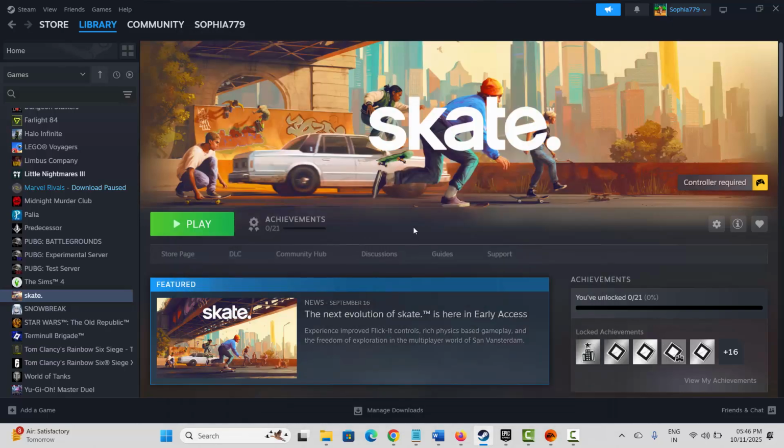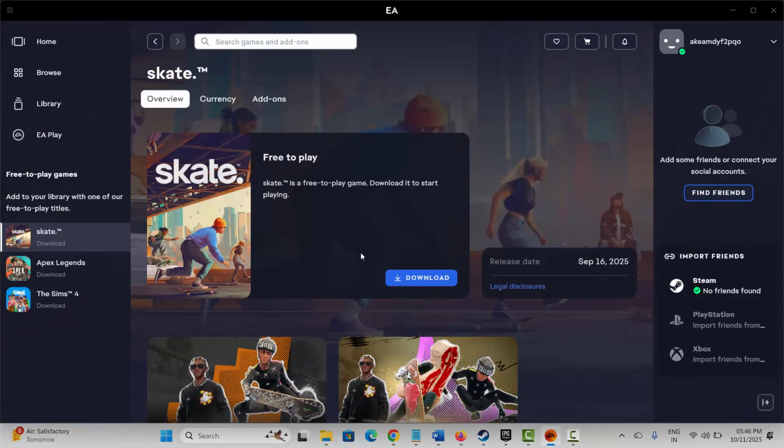If not, then simply you have to launch the EA app, and from there you can play the Skate game easily. So here you can see it's a free to play game. You just have to download it, and after downloading it, click on the play button and you can play Skate game from here. Many of the users are coming across the error on Steam, so no issue. You just have to launch the EA app, download the Skate game, and you can easily play Skate game on the EA app.